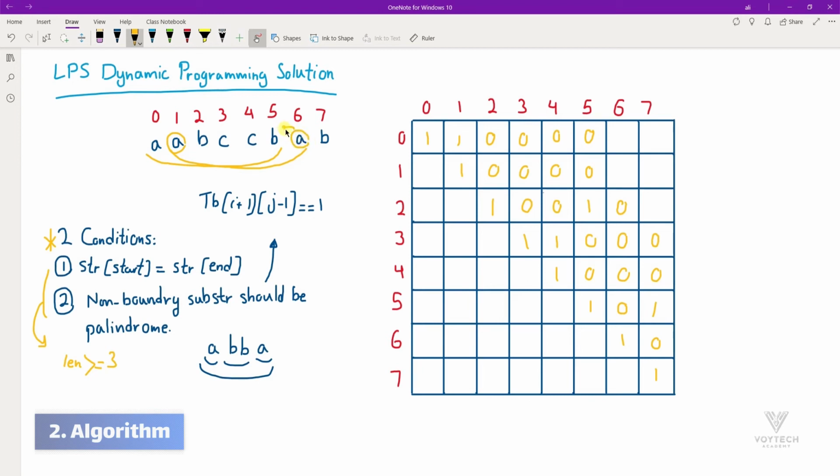Then we look into the non-boundary substring, which is BCCB here. That means we have to look up in the table index 2 to 5. So we look here, 2 to 5 is 1, and I'm using this mathematical equation here. So 2 to 5 is 1. Then I can say 1 to 6 is also 1, and it's a palindrome because the boundaries are the same, and the non-boundary substring is also a palindrome.